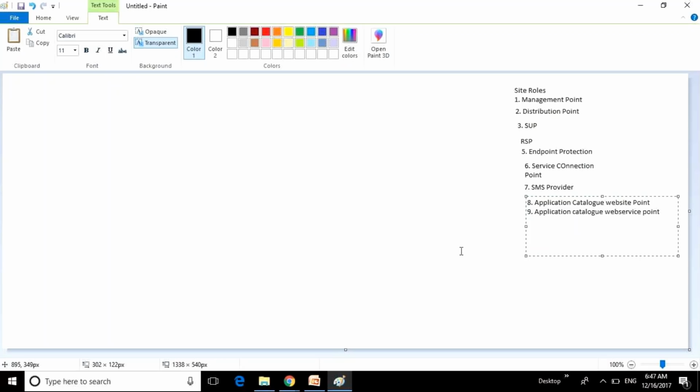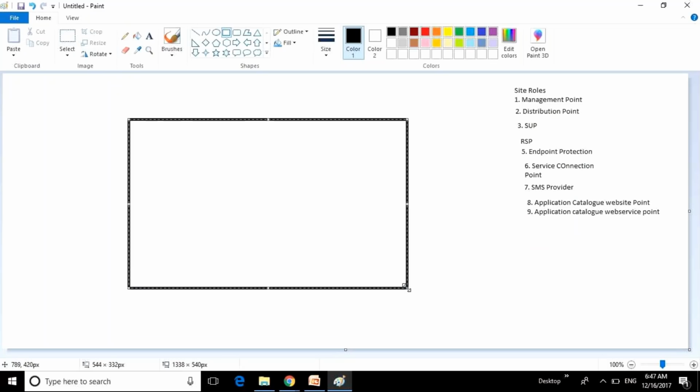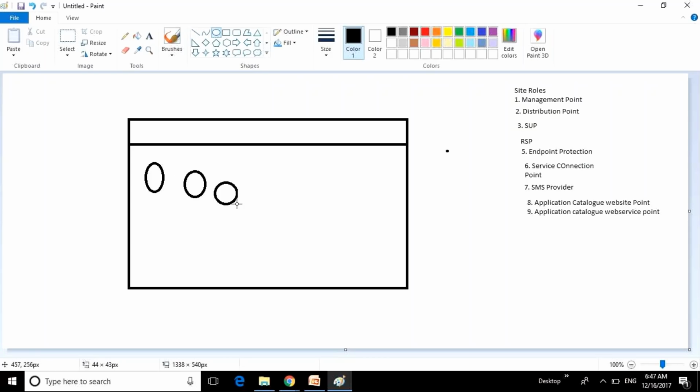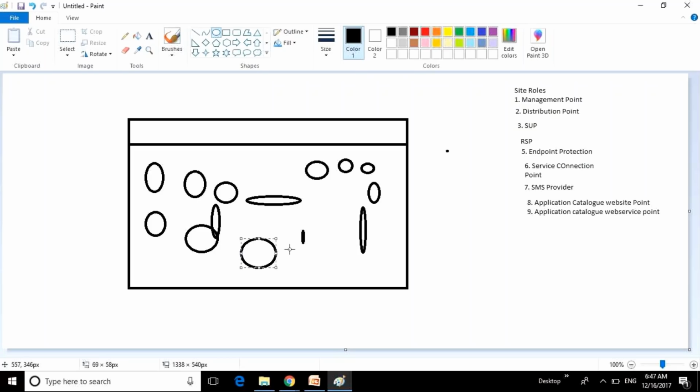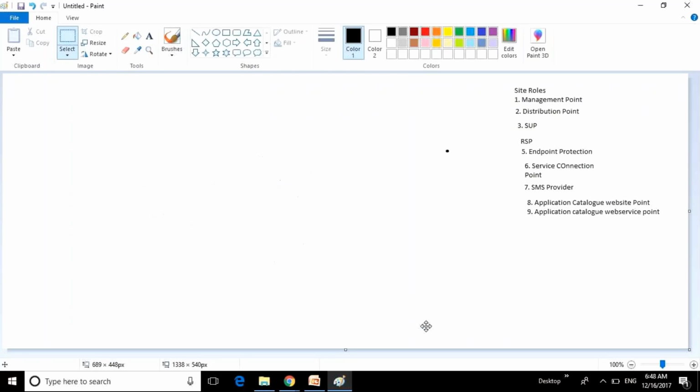These are the two roles, application catalog website point and web service point, to create a self-service portal for the user. You create a website for the user, www.internalappstore.com, like Google Play Store or Apple App Store, and that website will have all common applications. You can publish your common applications for the user. User can go to this website and download the application on their computer themselves, whatever you publish from SCCM. This is like a self-service portal you can create using those two roles.